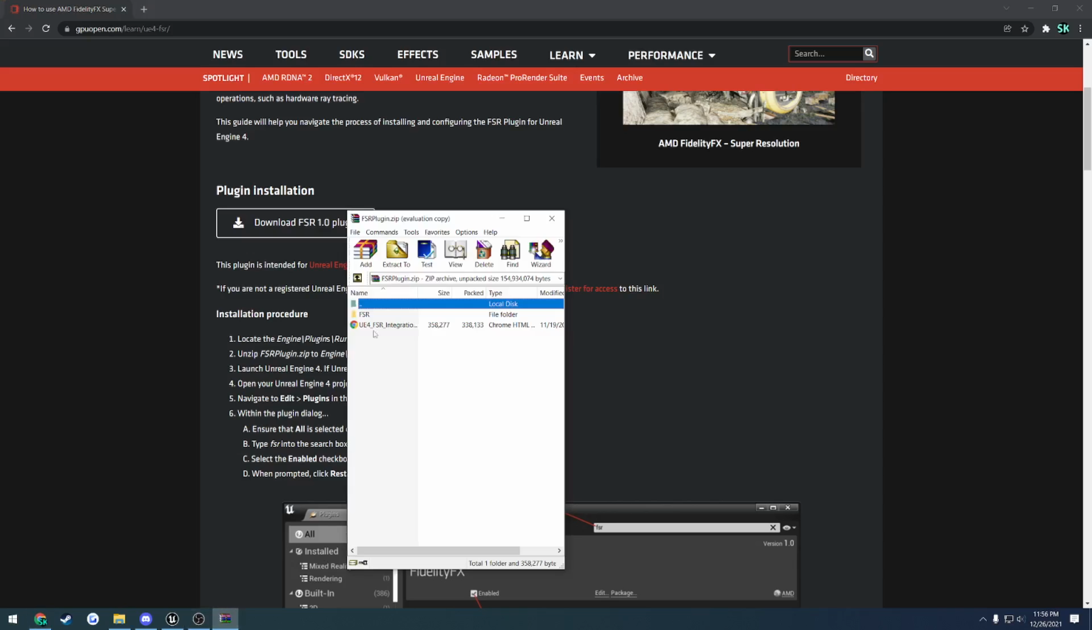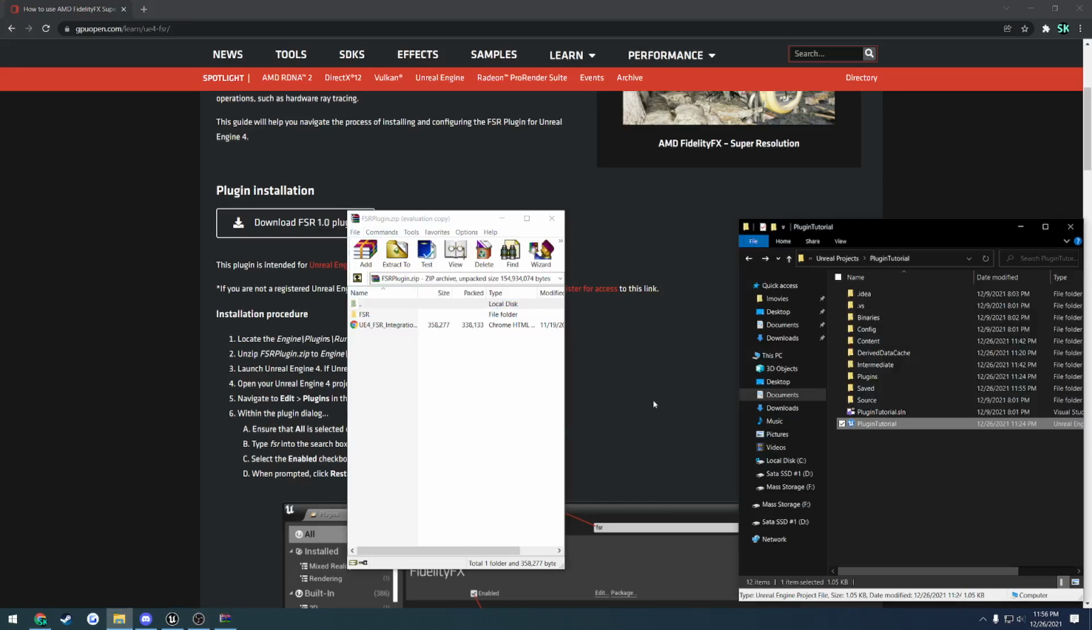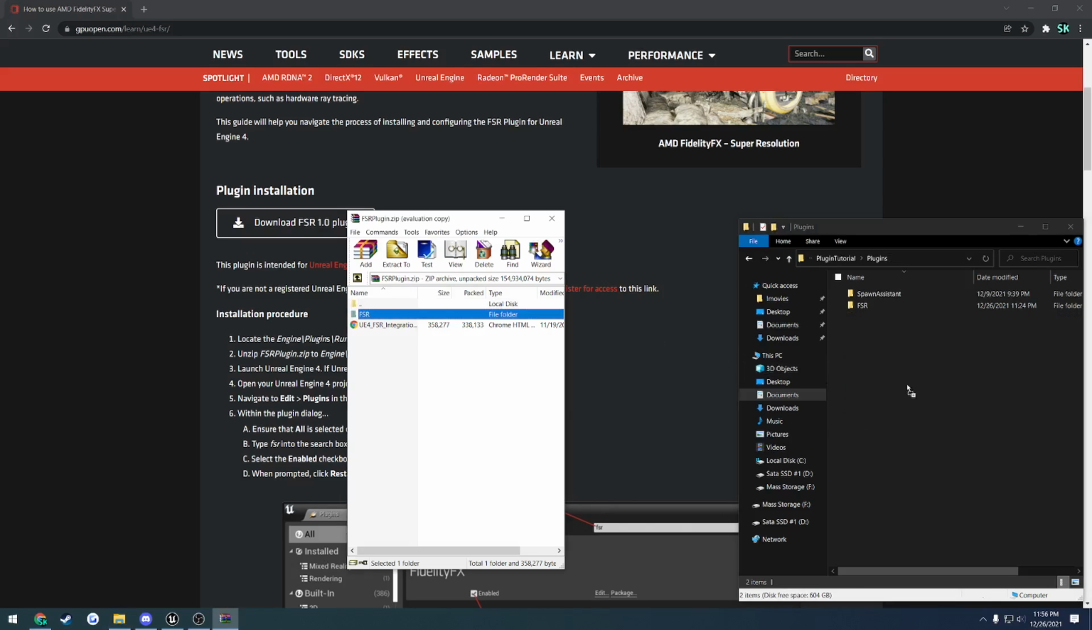But to sum it up, you'll be met with this zip file. If you want to install it to your project itself, you're going to want to create a Plugins folder, and inside of that, click and drag the FSR folder into it.